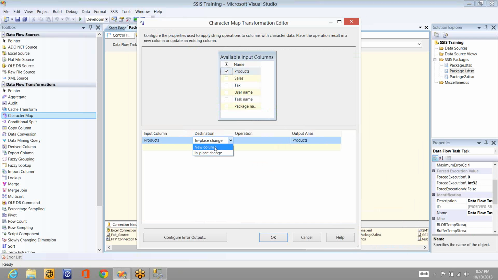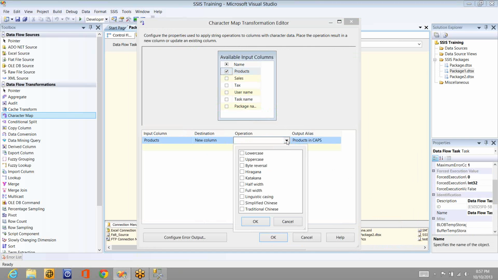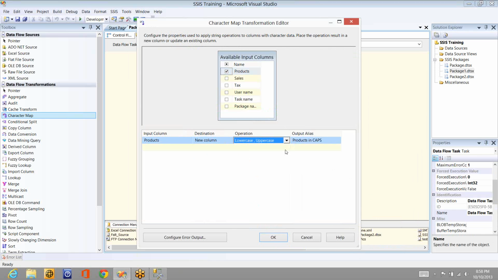Or if you go for a new column, then you have to specify. I'm going for a new column, products in caps, and this is the column name I'm giving. So this particular transformation will convert to either uppercase or lowercase. Or if you select both uppercase and lowercase, what will happen? I've never tried that. Let's try that today.